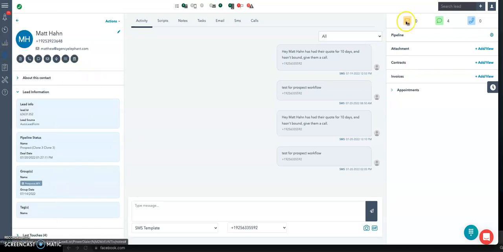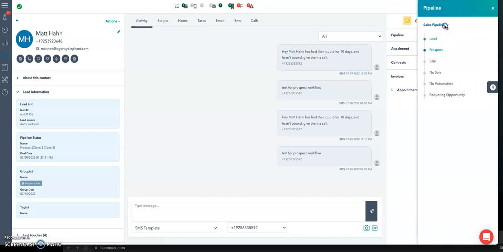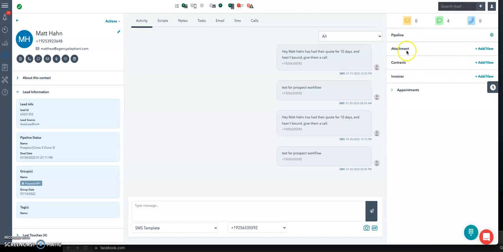Over to the right, you'll be able to see up at the top how many text messages you've had with the lead, how many emails and phone calls you've had with them, as well as your pipeline is here. This is how you move this lead or customer into a different pipeline, into different statuses. So if this person was sold, you can put them in the sold bucket, etc. This is how you use your pipeline for Agency Elephant and how you put those people into different statuses.